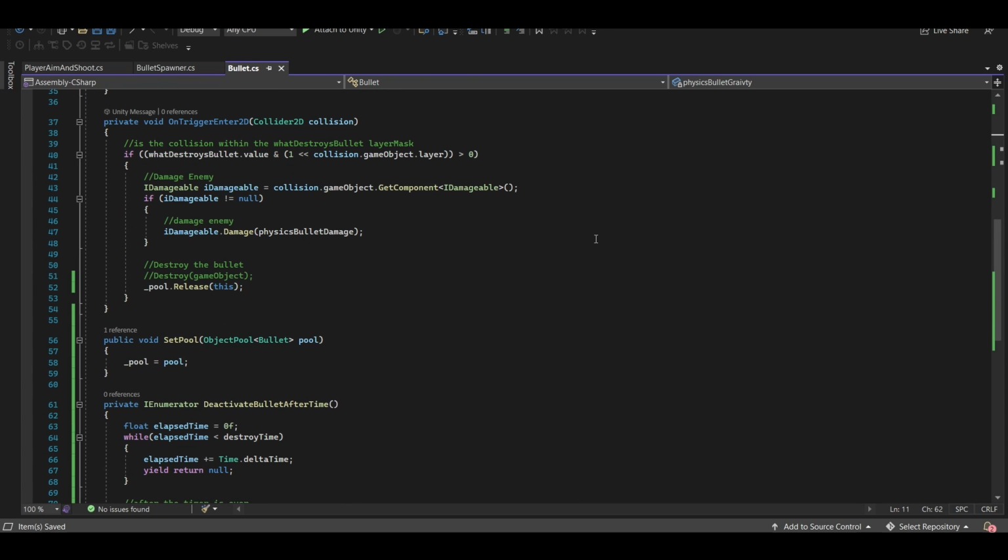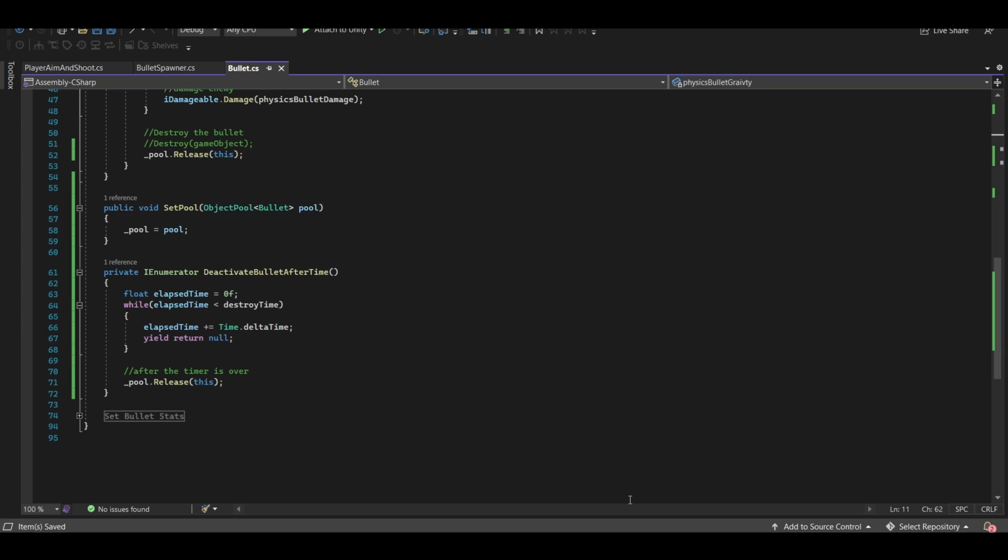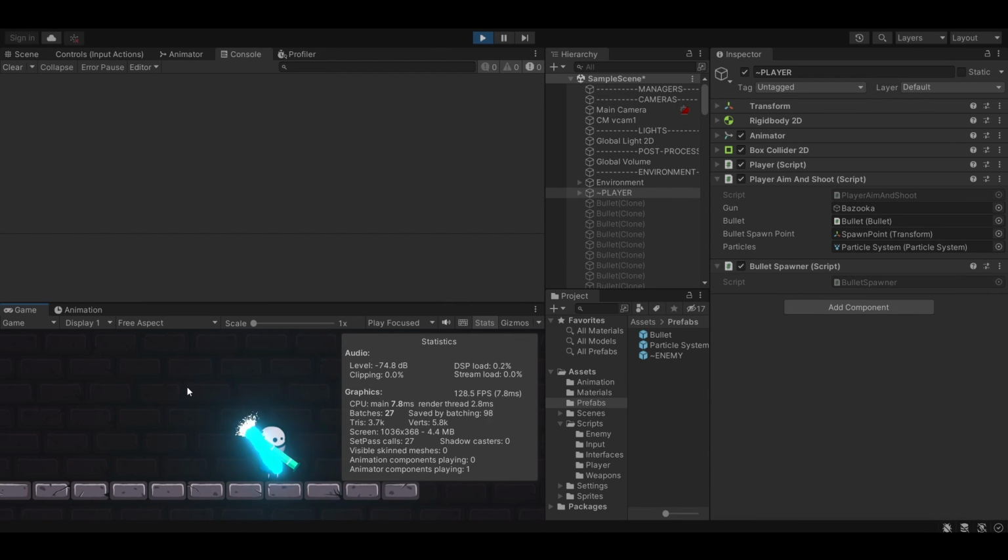Okay, so we have replaced the instantiate calls and the destroy calls now. Let's give this a test. There's the problem I was expecting. Okay, so our bullets are not behaving the way that I would expect.